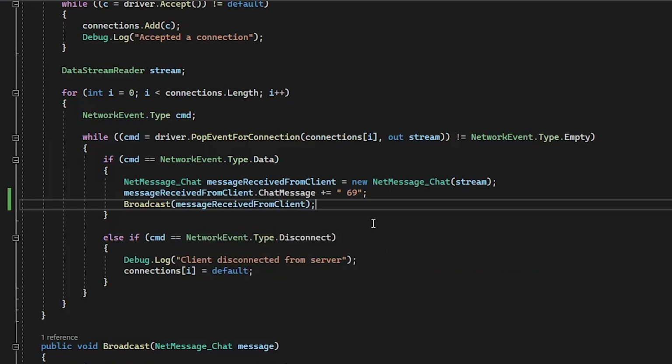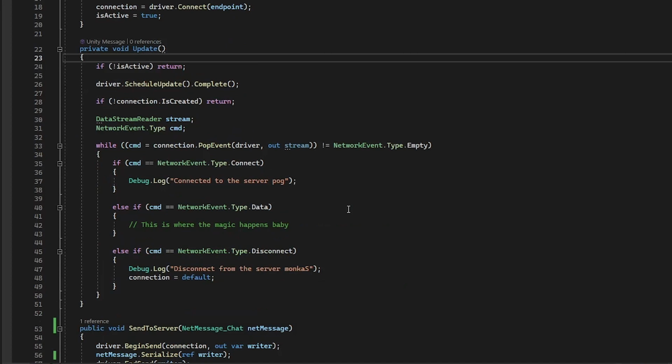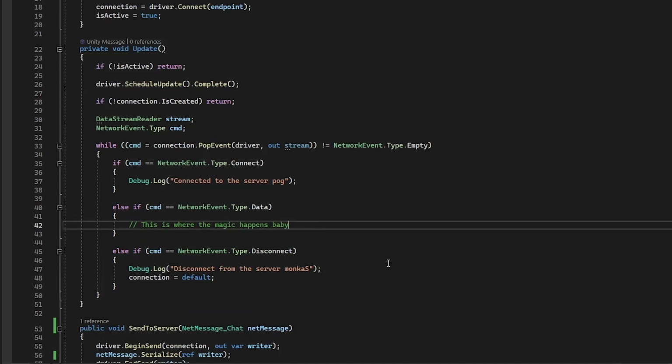Once the server has sent the message to all the players in the game, we just need to handle the receive on the client. Back in the client script, we go to the update function where we're listening for incoming messages from the server, and in this part here, we know we've received some data from the server. So we can do the exact same thing we did on the server when it received some data.